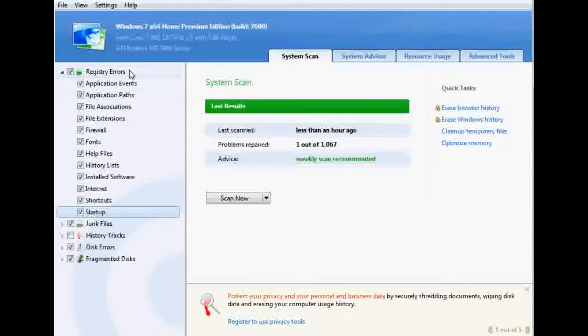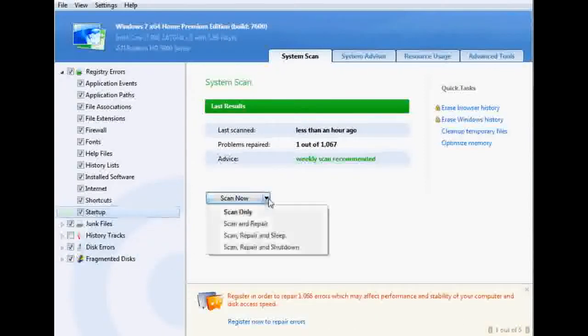Looking at the main menu, you can see that Auslogics has brought together many different cleaning technologies all into one program. There's also a single button to clean out your entire system. Here are some quick tasks to perform basic maintenance on your system.